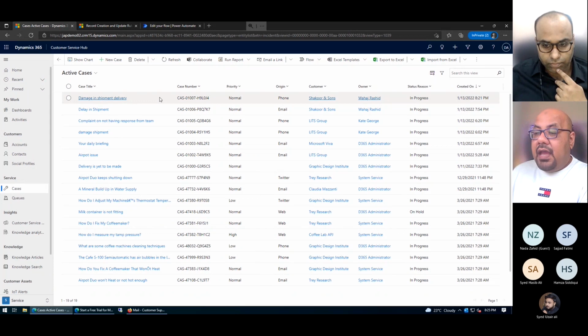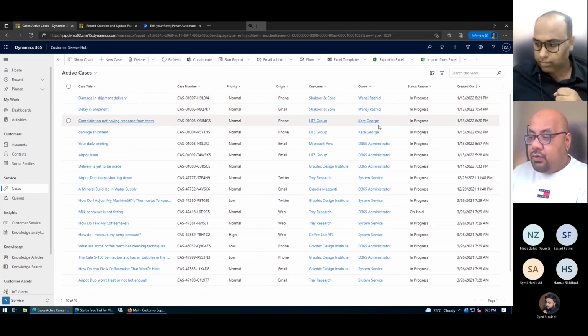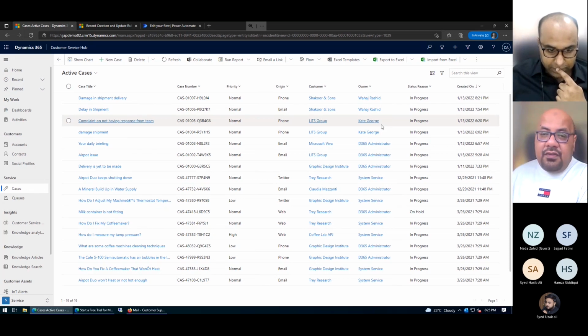In a similar way, we have the issue assigned to Kate. It is related to the request. We have identified that if it is a request, assign it to Kate. If it is related to a question, assign it to Adnan here. So you can specify, based on what type, the system should assign the case to the relevant team here.